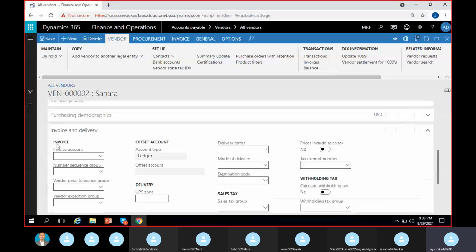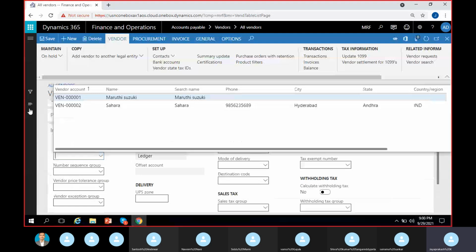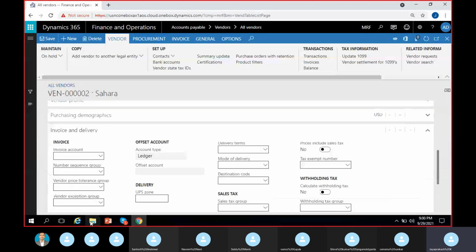Okay, so this invoice account is a process where, whenever you do an invoice to the vendor, it usually takes this vendor account only. But here you can give a different vendor account, so that when you do an invoice for this particular vendor, it will go to a different vendor.